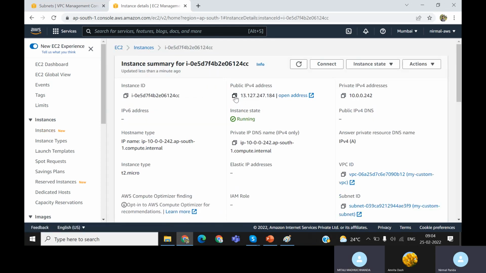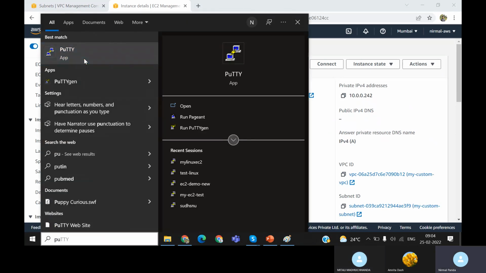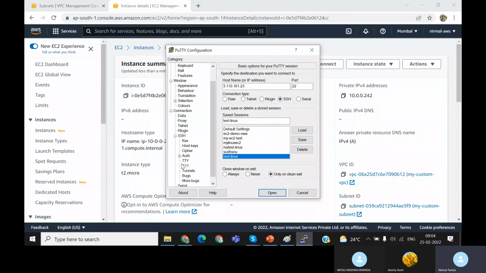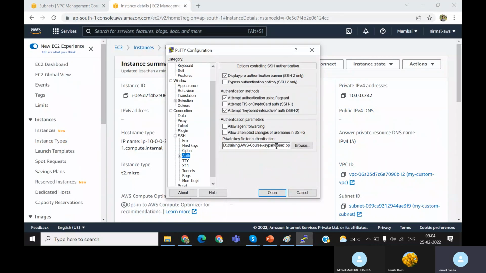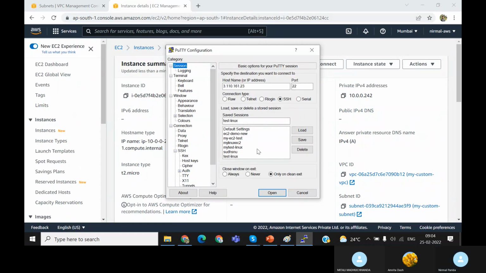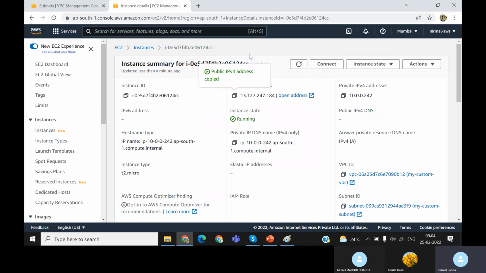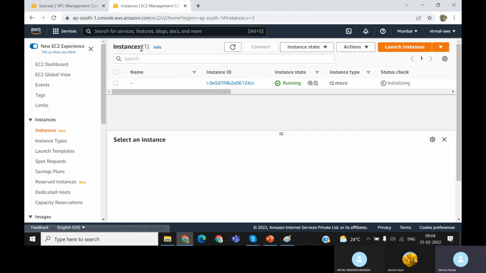See, because I have one public IP, no problem. Okay, go to test Linux. Okay, I can connect from here. Let's wait for some time.